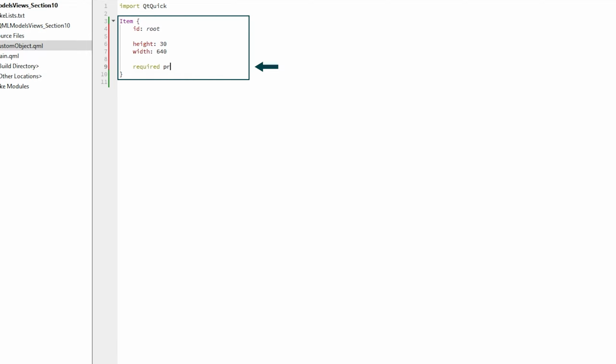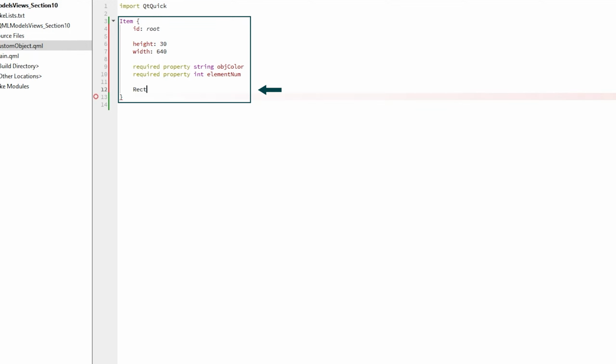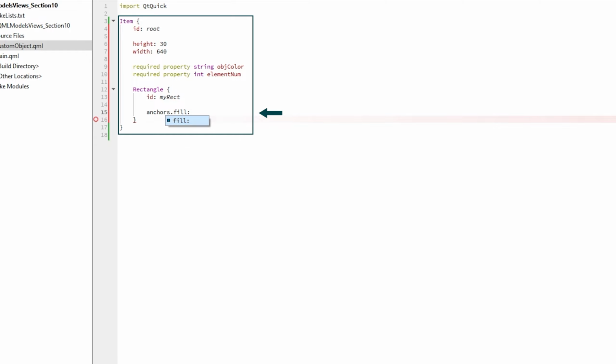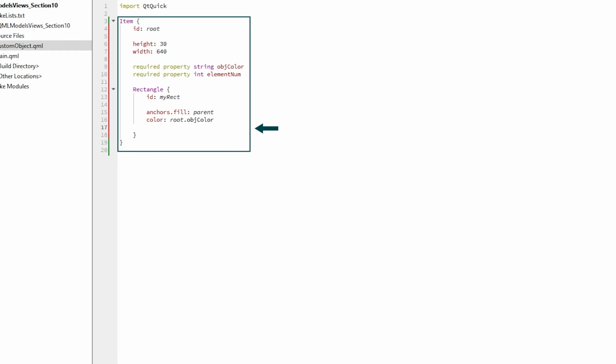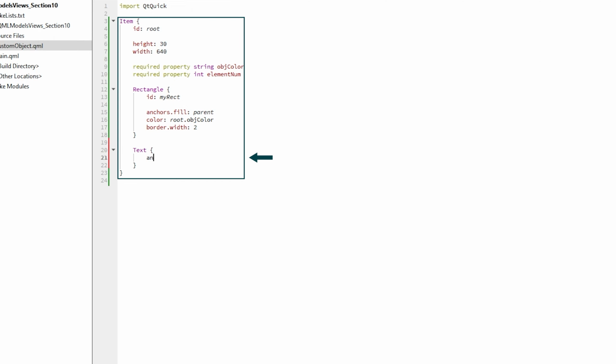The first thing we will do is implement this custom object. We will have our custom object be a simple rectangle and text component. We will add two custom properties called ObjectColor and ElementNum. The ObjectColor will be used to define a color for the rectangle, and the ElementNum will hold which element in the model this is, which we will set to be the text of the text component.